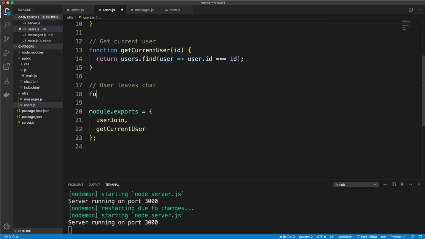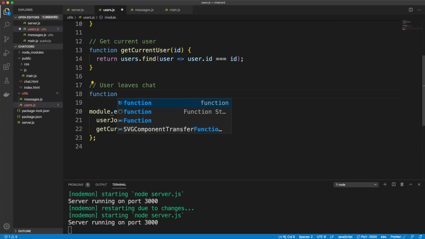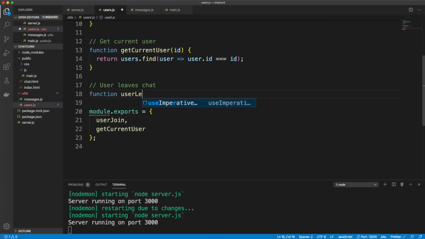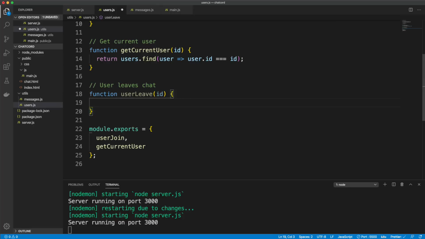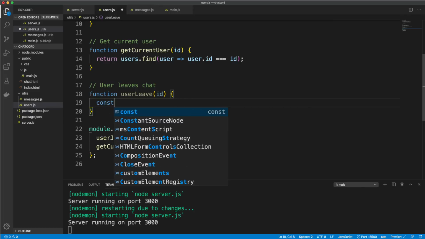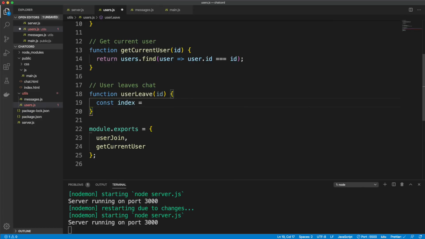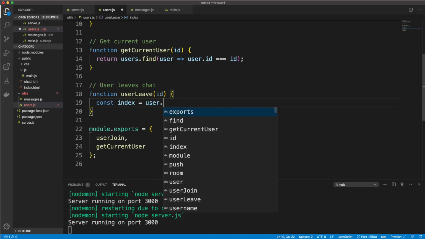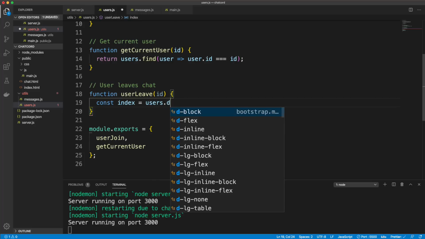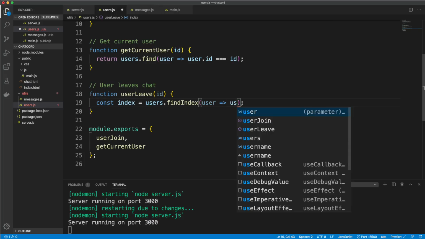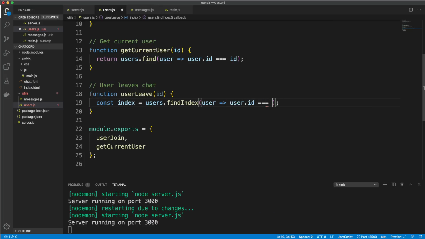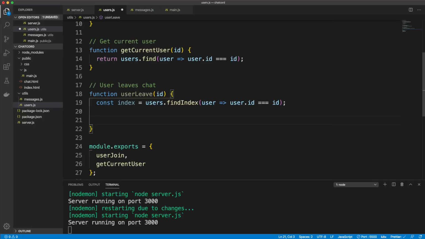So function user leave. We need the ID of the user, and basically we need to remove the user from the array. There are a lot of ways you could do this, but we're going to set an index and use users, which is the array, dot find index. For each user, we want to find where the user.id is equal to the ID that's passed in. That'll give us the index.